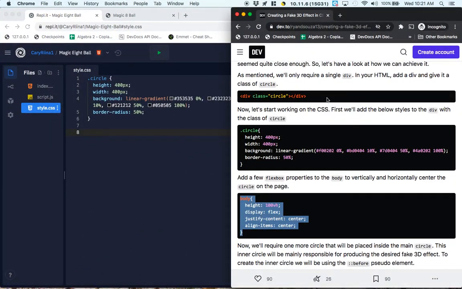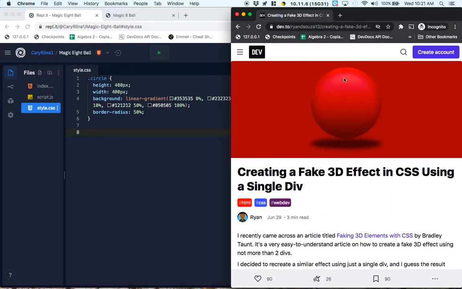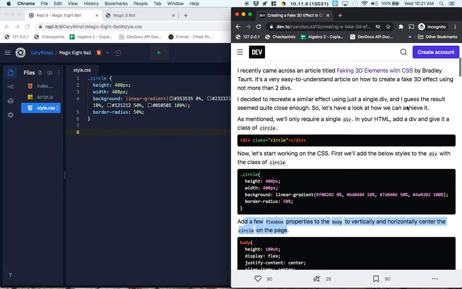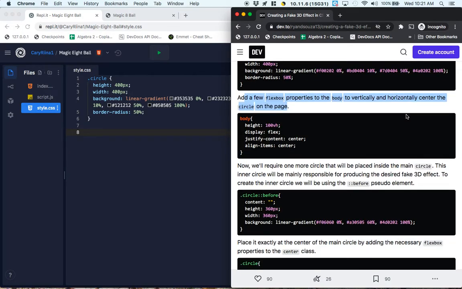And what's nice about this page, I thought, compared to a lot of other pages, is it doesn't just give you the code, it kind of tells you what it's doing. So this is trying to center the circle in the middle of the page. I'm not going to worry about that because I have some other tricks that I know for centering. So I'm going to skip this part.